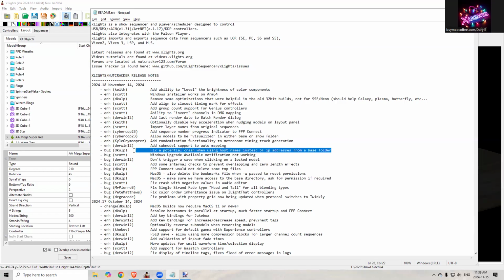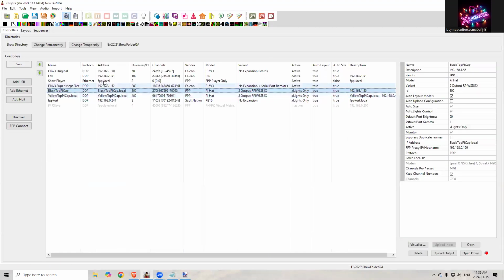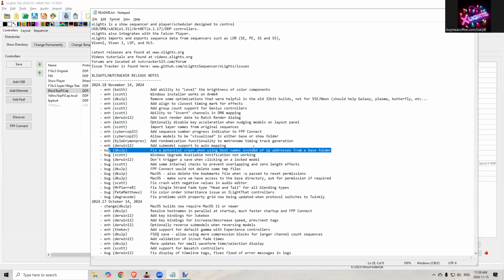Fix a potential crash. Dan has got some things there. So if you're in the controllers tab and you're using things like localhost names or host names like this, there was potentially a crash, and make sure that that is addressed.